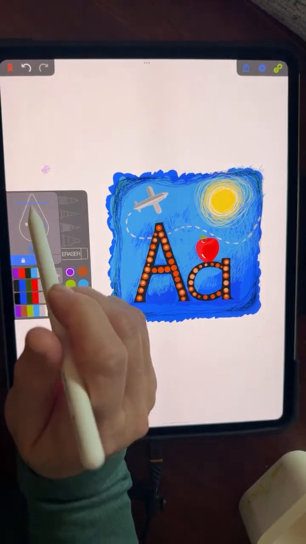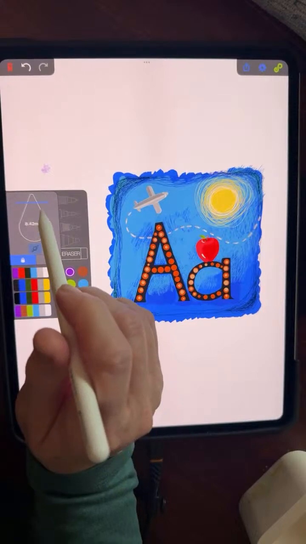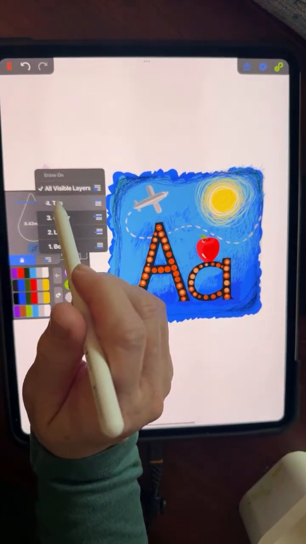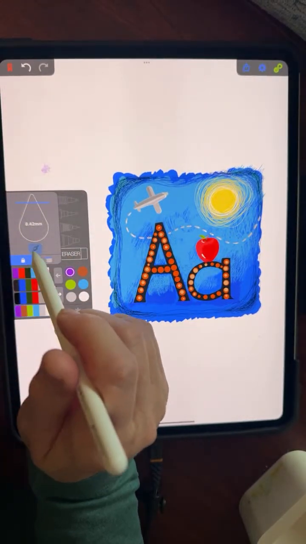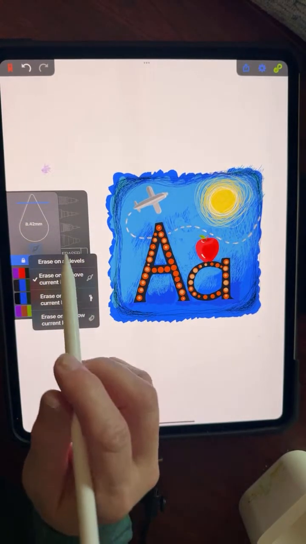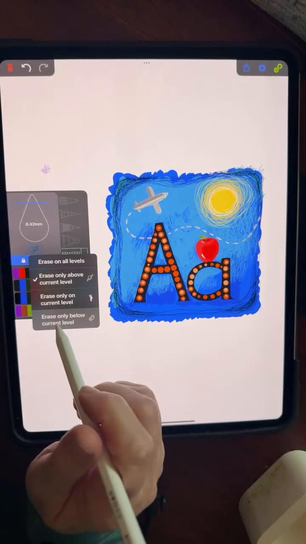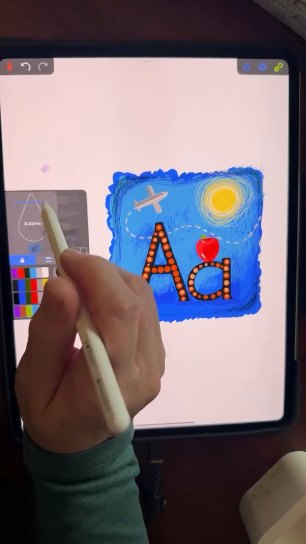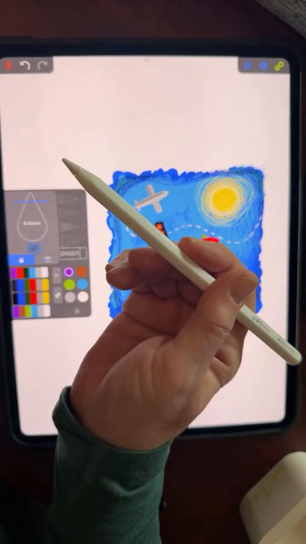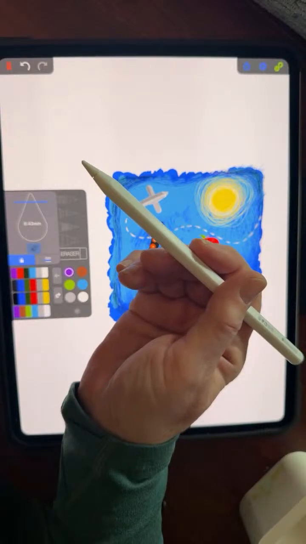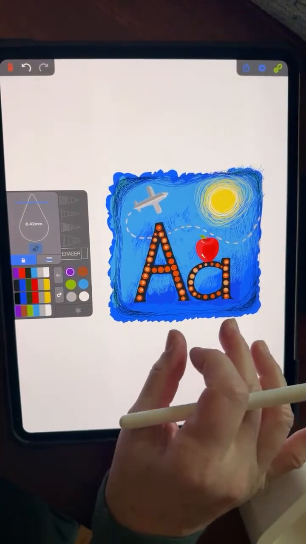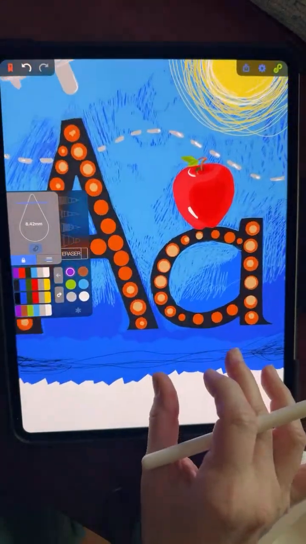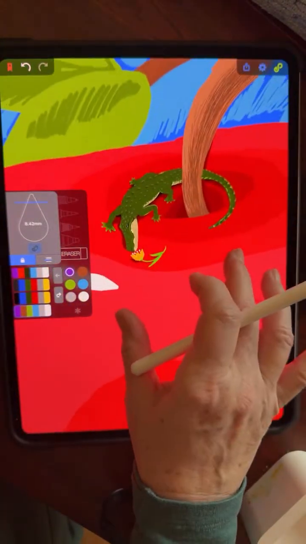So I'm going to hit lock here. Maybe that's it. Nope, that's not it. I'm going to go to the top, and I'm going to tell it to erase only above, only below. There we go. What was that? All I can do is laugh about that. I just can laugh, you know? It's so hard to use.